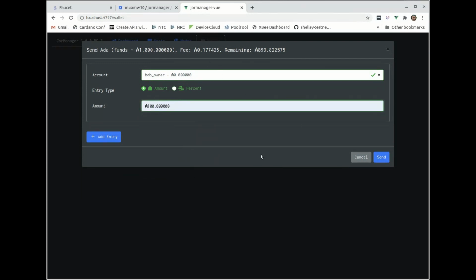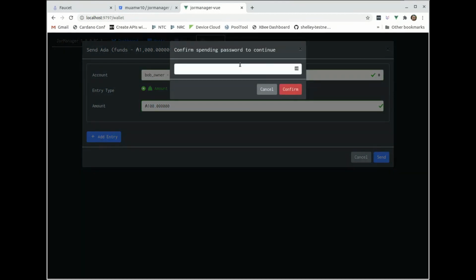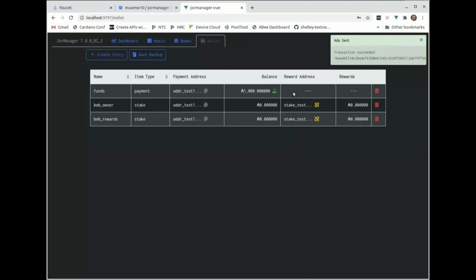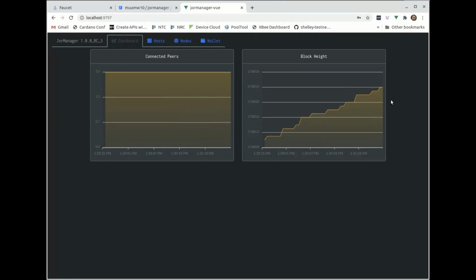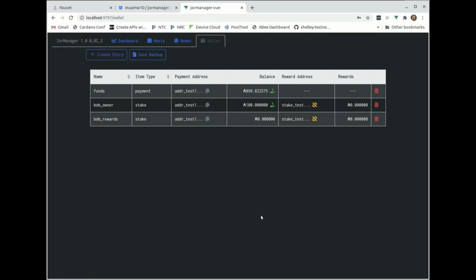And then you see our fee is calculated for us, and we should have the remaining balance when we're all said and done. Spending password, confirm, and it says our transaction succeeded. Now we just have to wait for the next block to see our funds show up in the Bob Owner account there. Let's take a look here. Maybe we can watch when the next block shows up. Okay, we got a new block, and we now have our money in the Bob Owner account. So let's go ahead and create our stake pool.